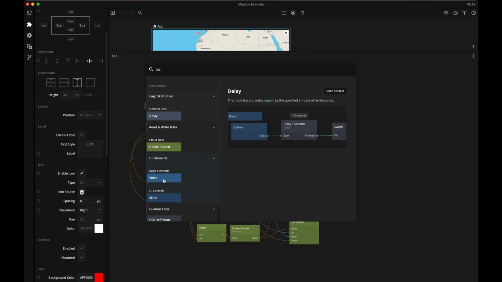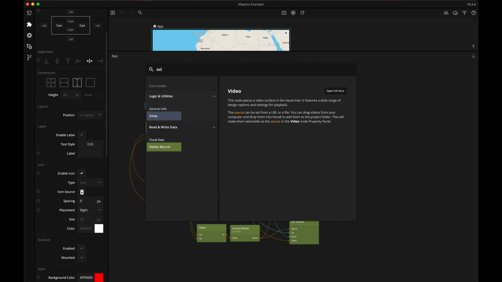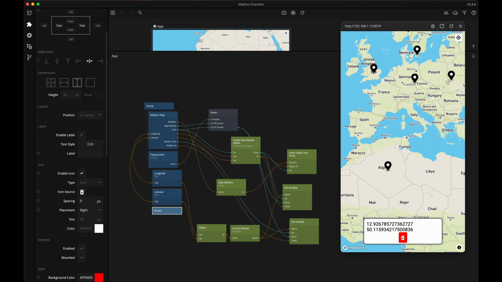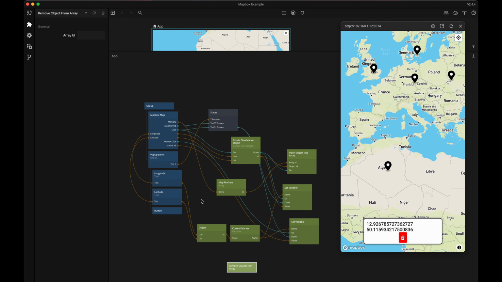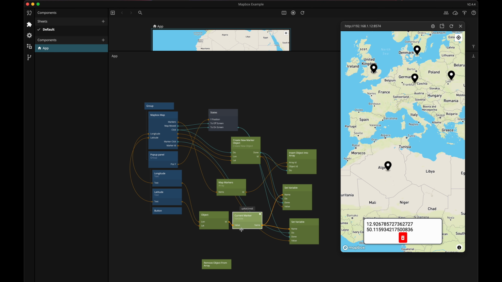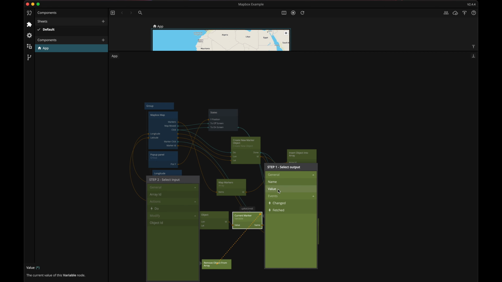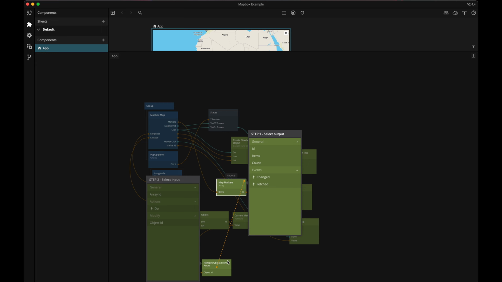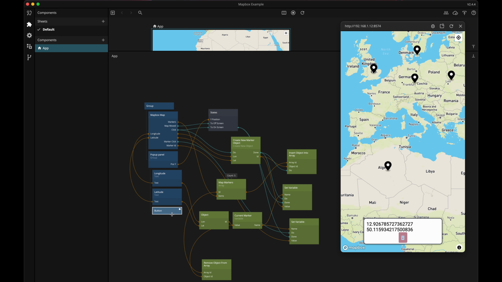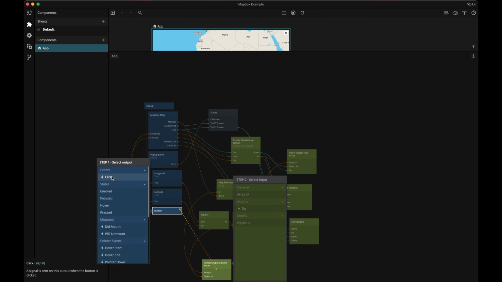Now, I need a node that deletes objects, so let me search for that. Oh, that's right, it's called remove object from array, so let's add that. Let me just move stuff around a bit, and then we need to tell the remove object from array node which object we want to remove and from what array. So let's take the object ID from the current marker variable and then the array ID from the array. Then I want the button's click signal to actually do the removing, so let's make a connection like this.